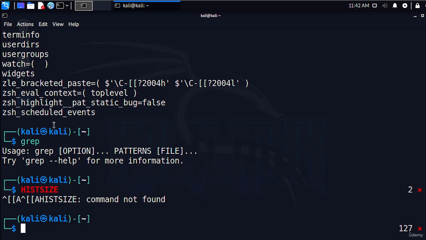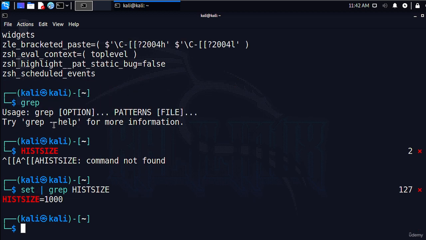So pipe your set output to grep, actually grep HISTSIZE here. As you can see, HISTSIZE is 1000. The command finds the variable HISTSIZE and displays its value. The default value of this variable is probably set to 1000, as you can see on your system too. This indicates that the terminal will store your last 1000 commands by default.